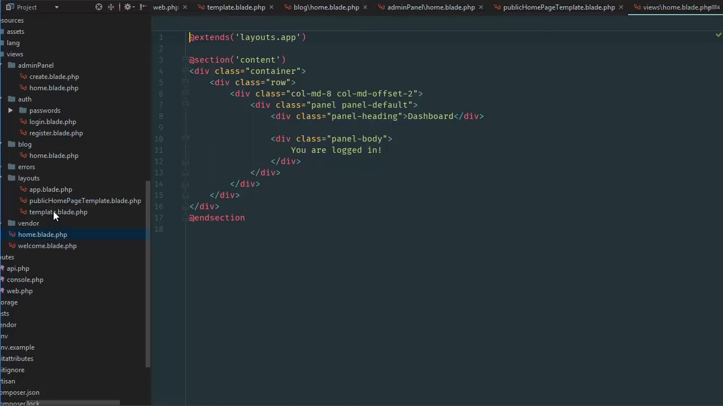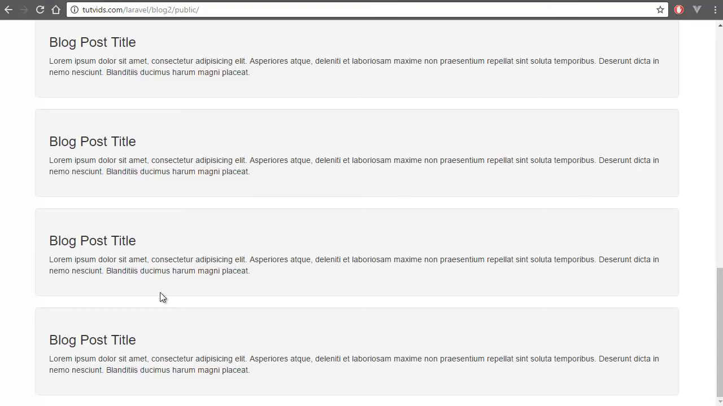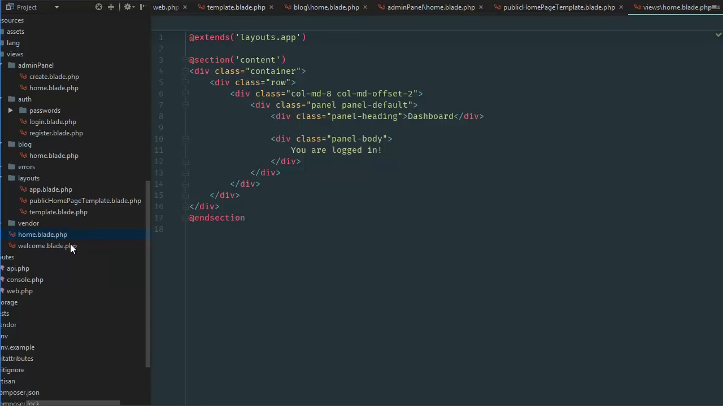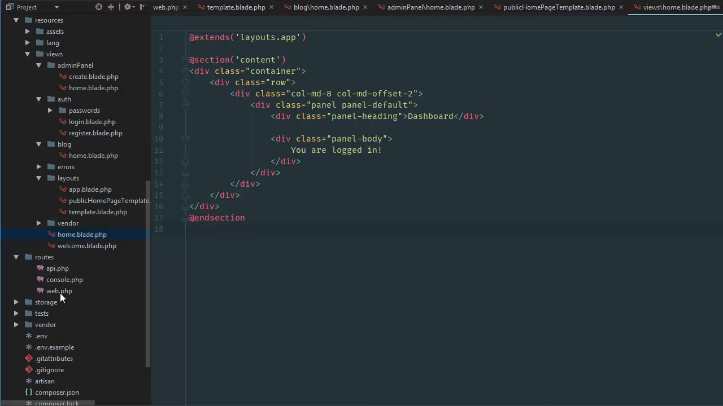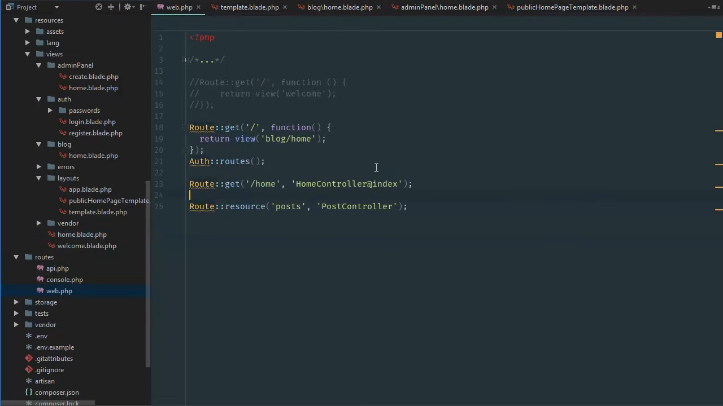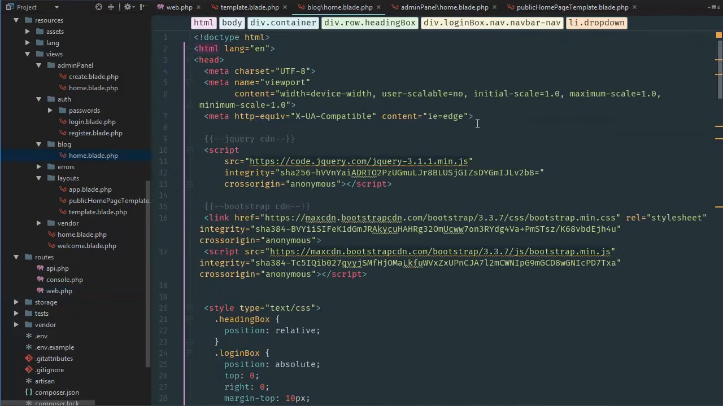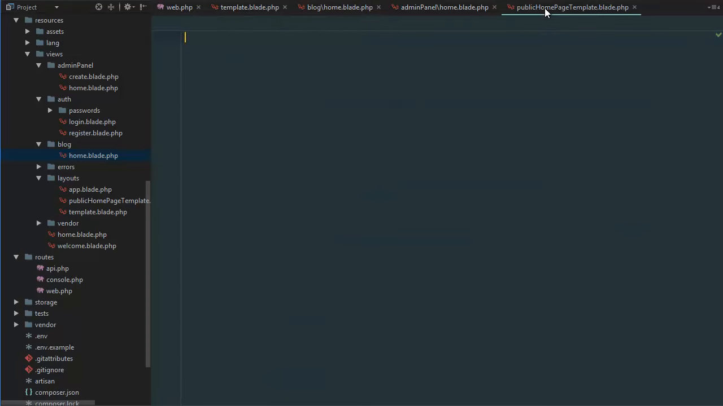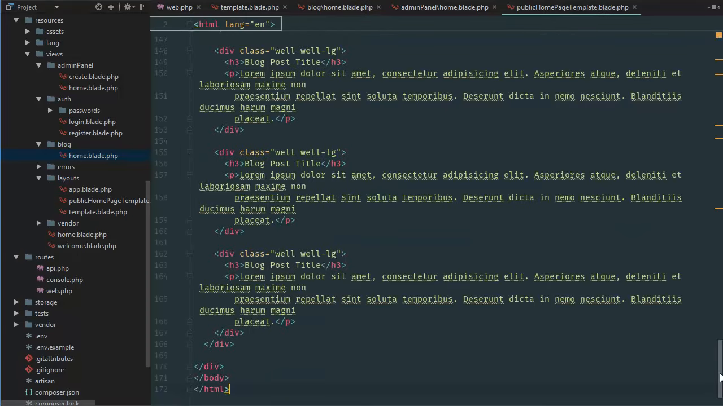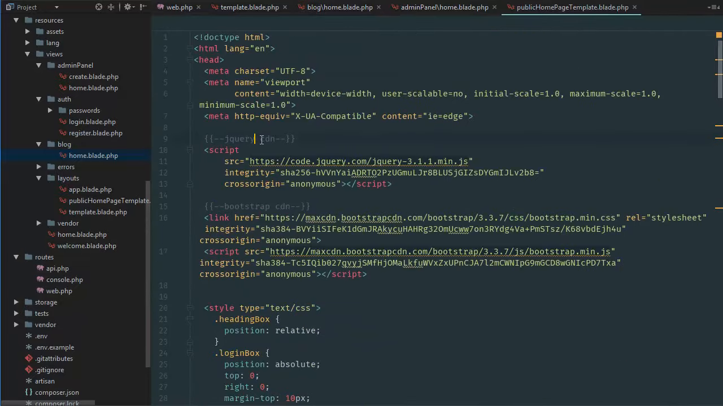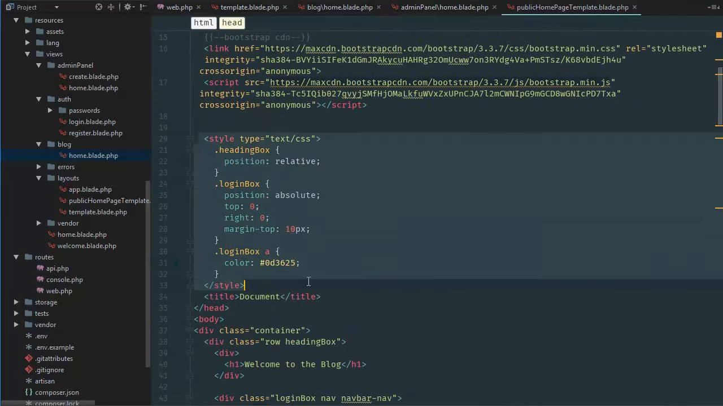Let's see what page this public here is being viewed at. If we go to web resources, that'll be it. So I'm going to go to web resources here, and we have return blog home. So if we go to blog home, this is the page that we're getting it from. So we're going to copy this and paste it in here. And we're going to remove this style. We don't need this style anymore.